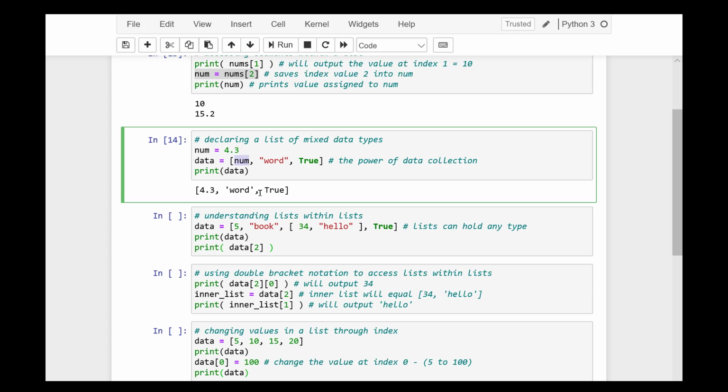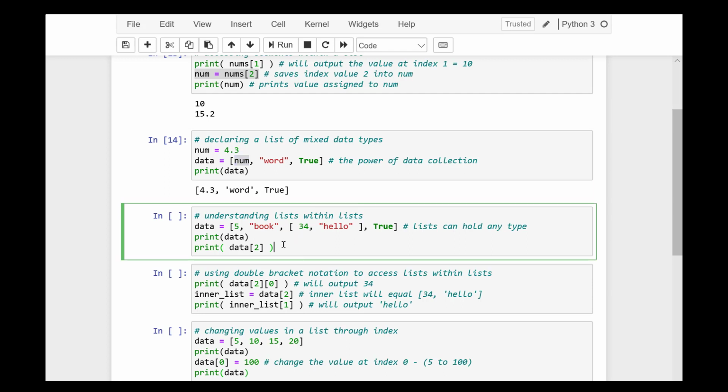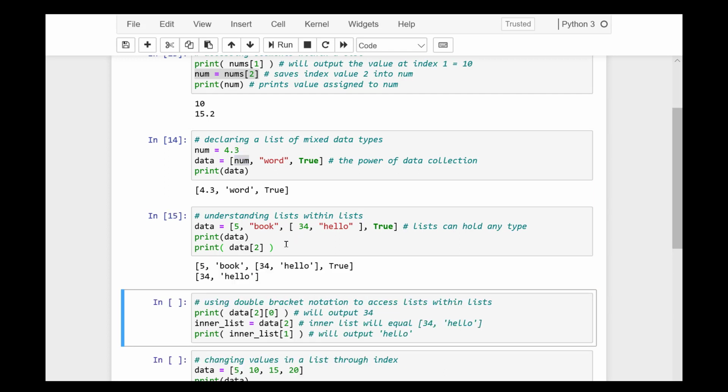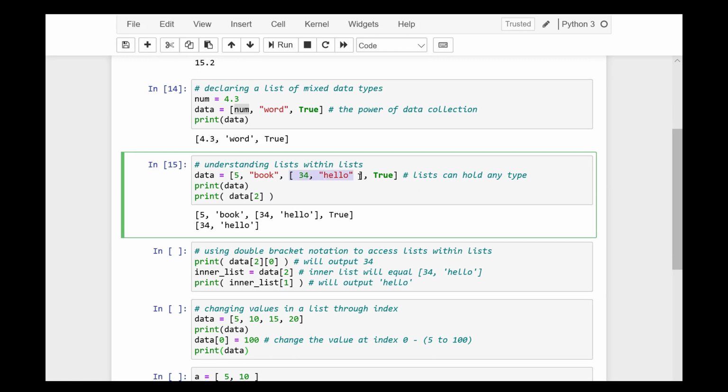itself. We can also create lists within lists. It's a bit more complex, and let's see how it can be stored within a list, can be stored within another list. Let's run the following. This will output 5, book, which is a string, and then another list inside of it, which contains 34 and hello string, and then the first list is continued.